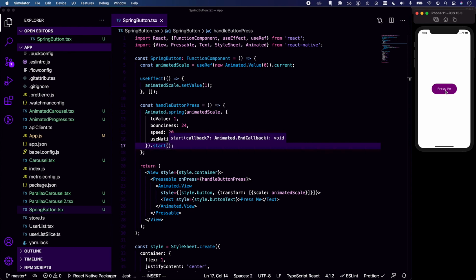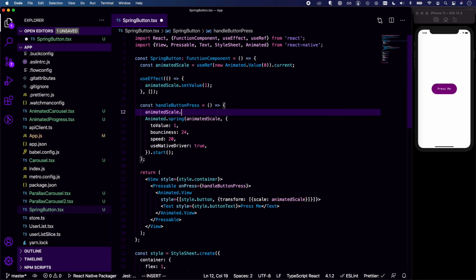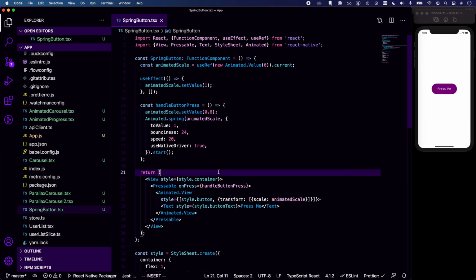So our last step is going to be to reduce the button scale just before triggering our spring animation. So let's set animated scale to 0.8 right here. Cool. At this point, I think our animation is looking pretty good.